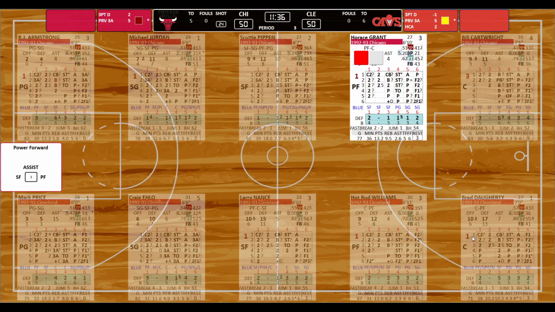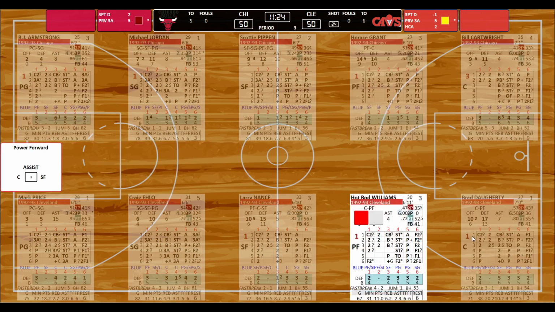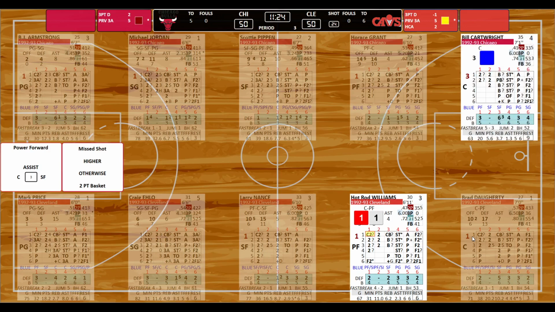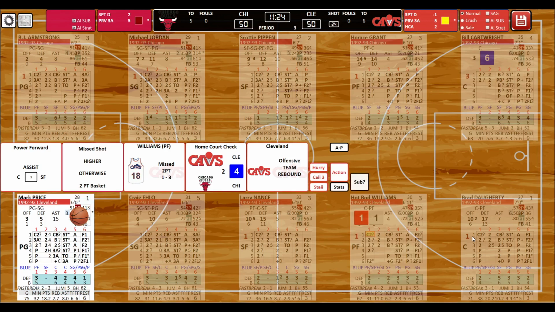Horace Grant has the ball for Cleveland. We're tied at 50. That's a 1-6, and he misses. 3 of 5 from the floor. Daugherty with his 6th rebound. They work it over to Hot Rod Williams at power forward. And he gets a 1-1 defensive check on Cartwright, who plays good defense. And we got an offensive team rebound.